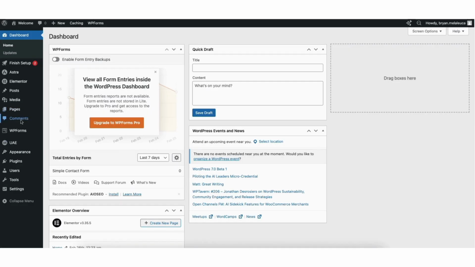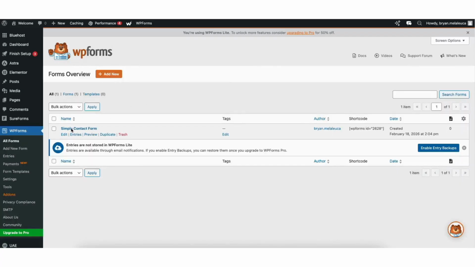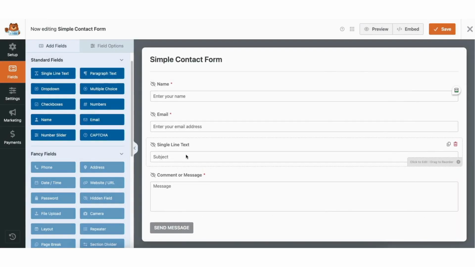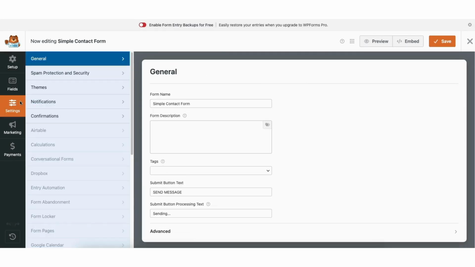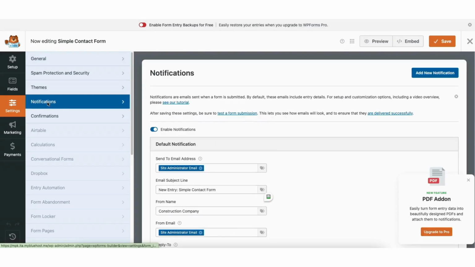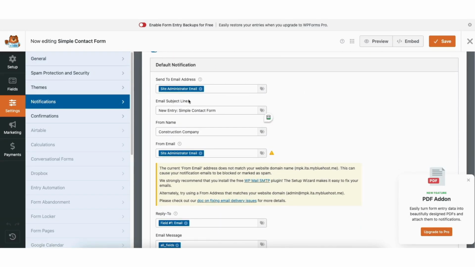Then go to WPForms. You see your Contact Us form listed here. Hover over it and click Edit. This opens the WPForms Builder. Click Settings, then Notifications. This is where you control where your form submissions are sent.